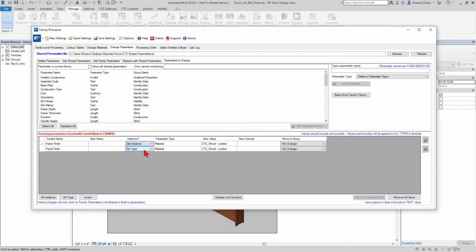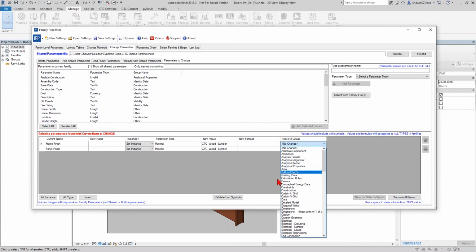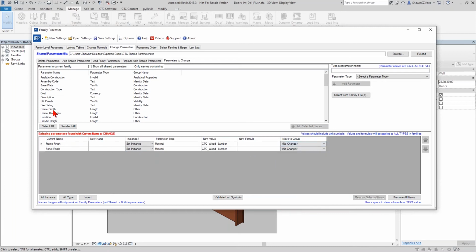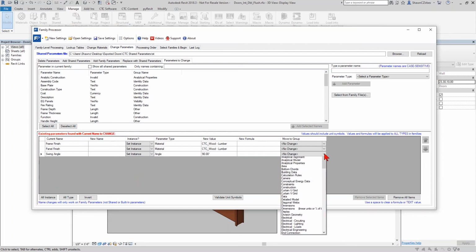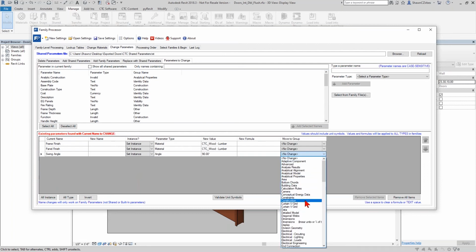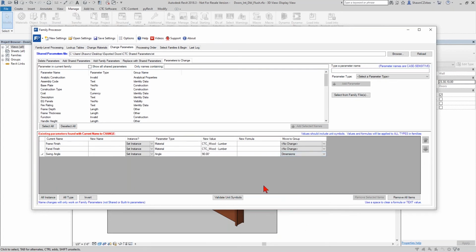They're currently type parameters, and I want them to be instance parameters. I may want to add a formula. I may want to put them into a specific group, like swing angle, right? That one I wanted to move to a different group, and I wanted it to be an instance parameter. Set instance. Put this in the group of, what was that? Dimensions. That's where I like it. So I'm going to put it in dimensions.